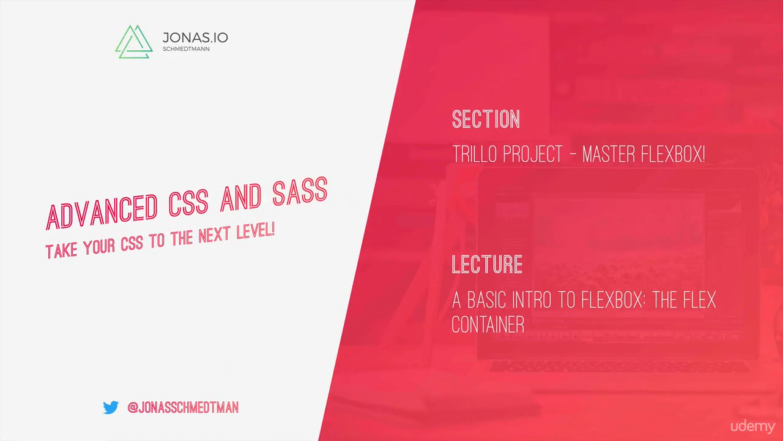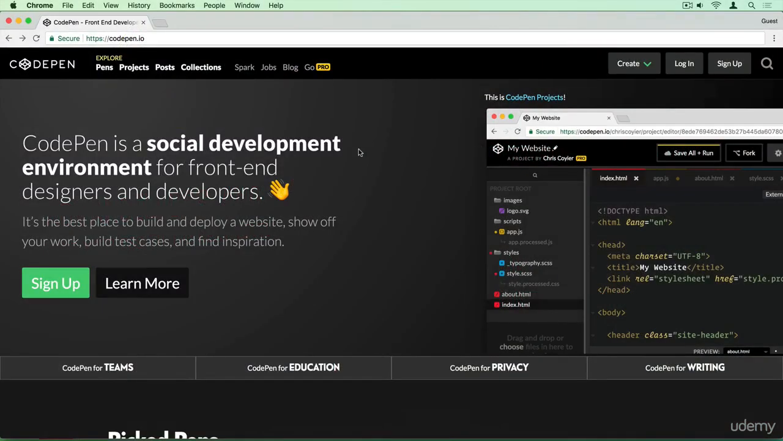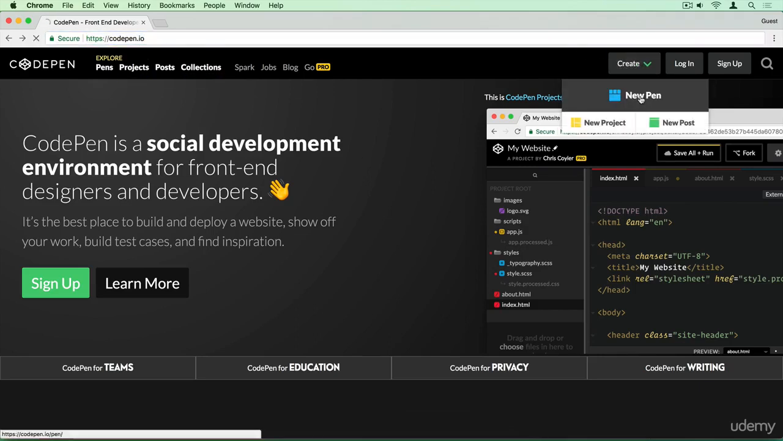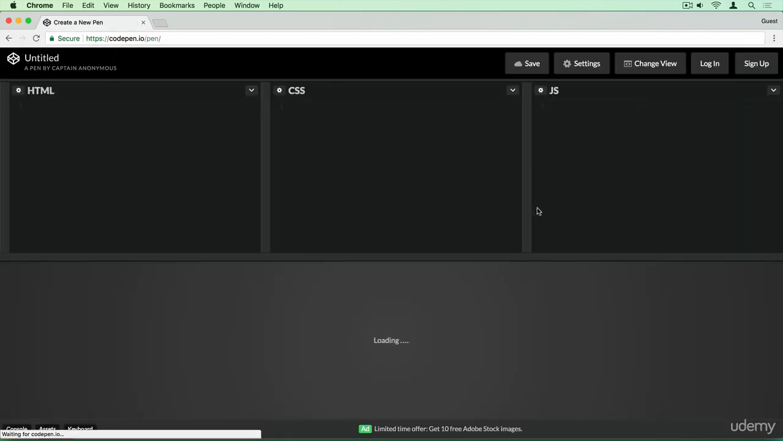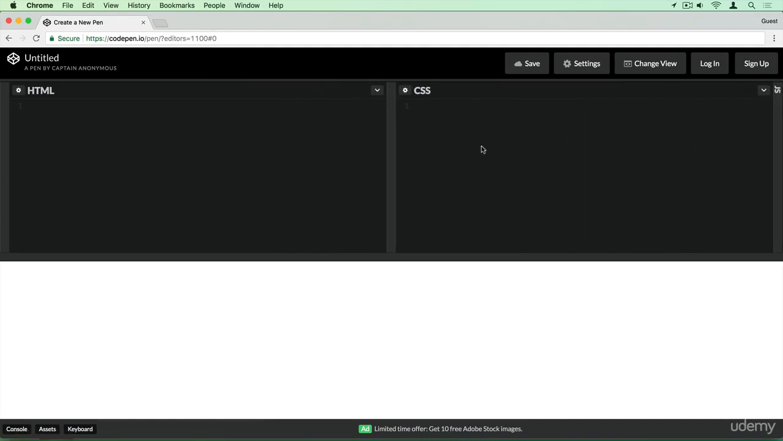Welcome back. Let's now try out Flexbox for the very first time in practice. And for now we're going to use CodePen again, because what we want right now is just to write a simple demo, so a simple example. And for that, CodePen is perfect. So just head over to codepen.io and then click here, create a new pen. Okay, so we can hide this JavaScript part here, and then just HTML and CSS.